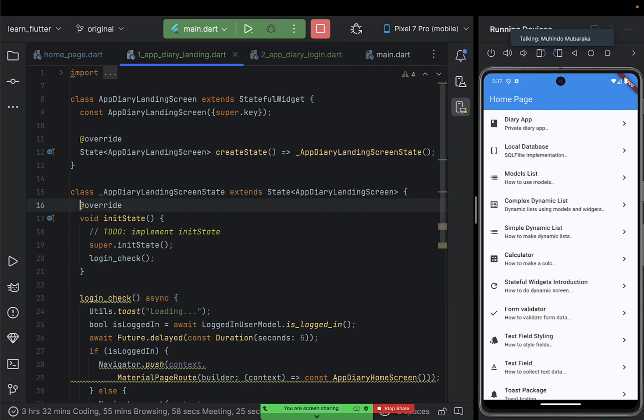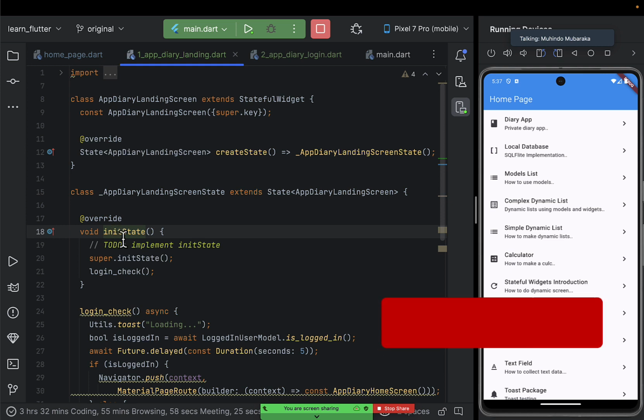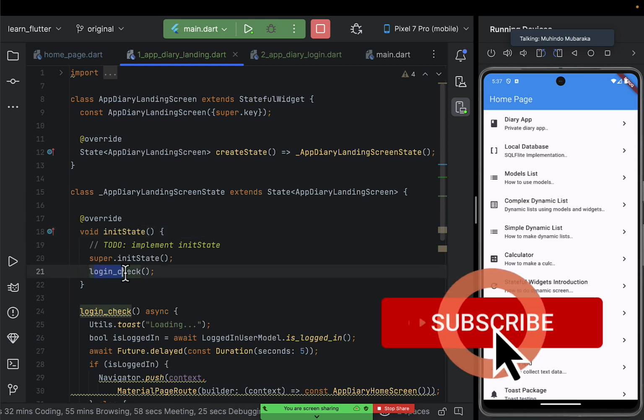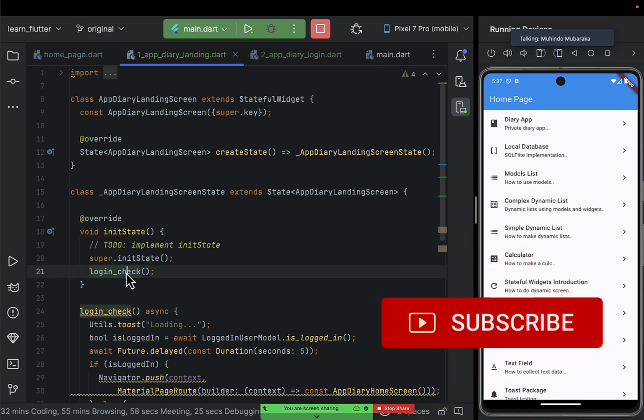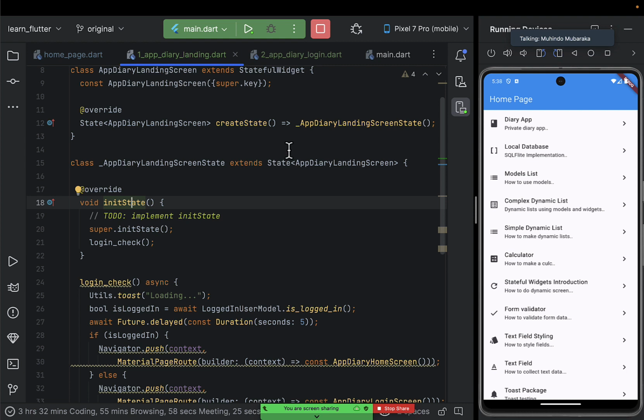So that function is called init state, or you can call it initialize state. The init state function will be called by the operating system when you open a screen. So you see here, when you're opening this diary screen, inside this init state, we have a function called login check. This login check will be called immediately when the screen of app diary landing is opened.